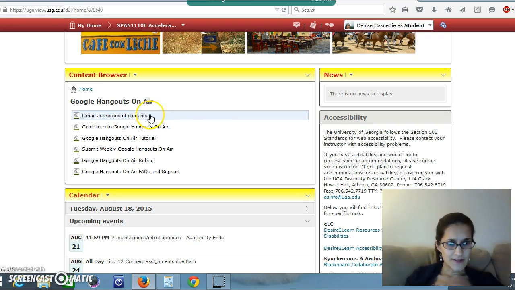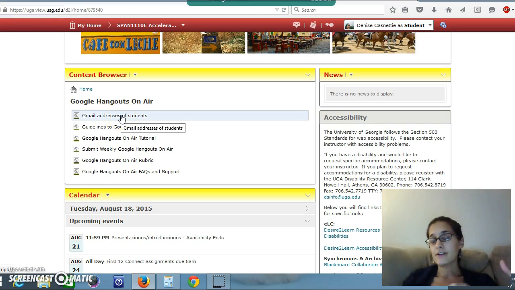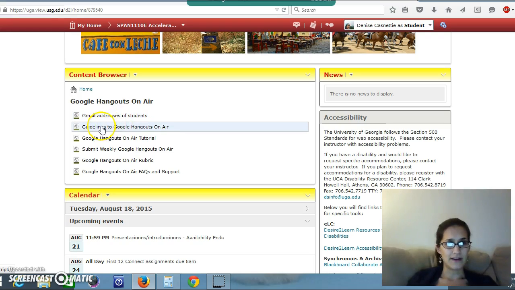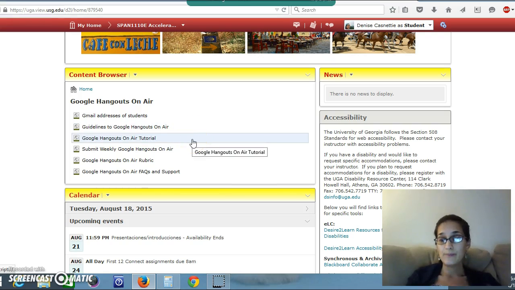So once you make a Gmail account, you're going to provide it here just for us to have on hand, because you're going to need those to do Google Hangouts on Air. You have very specific guidelines here that will help you get set up, along with a tutorial, so it'll take you step by step on how to use the Hangouts on Air.